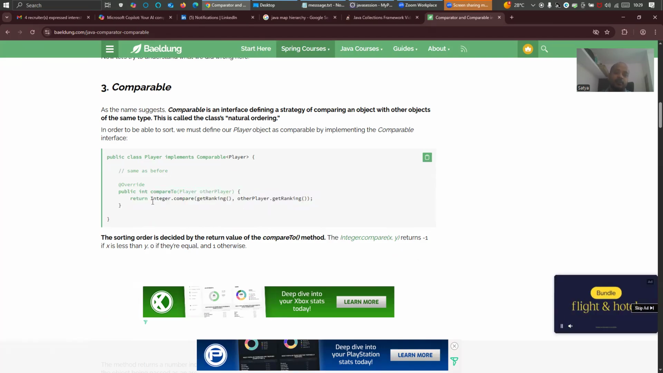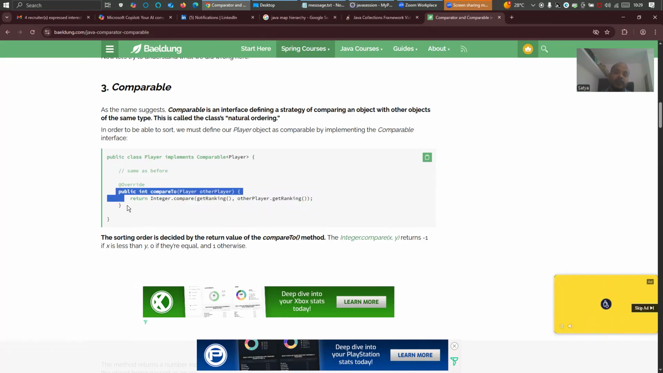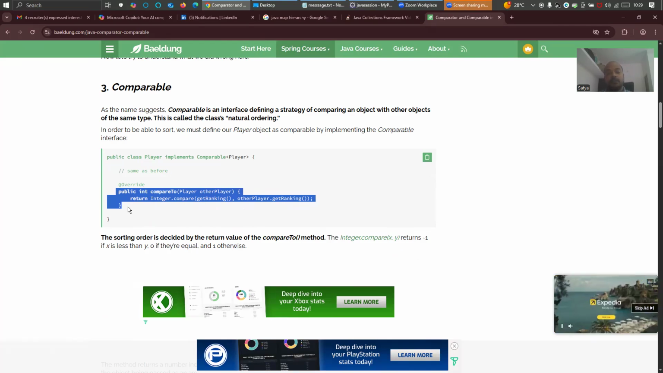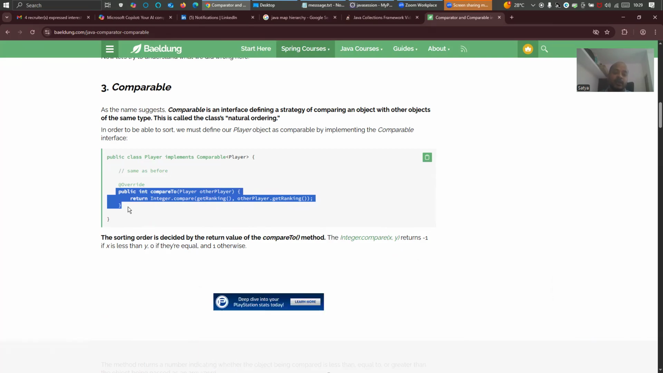It's a clever way of implementing the compareTo method, because each wrapper class has its own compare implementation. That's how, by default, the JVM will invoke it when you compare an integer, a long, or any primitive data type, right?